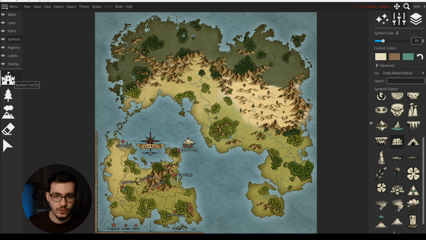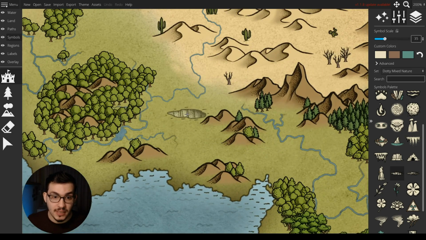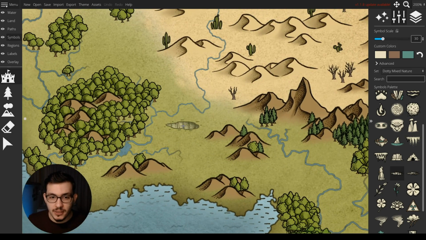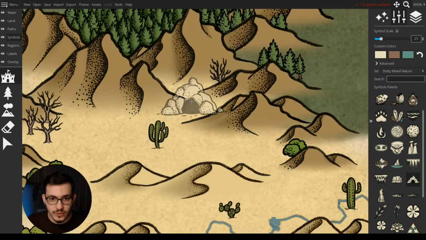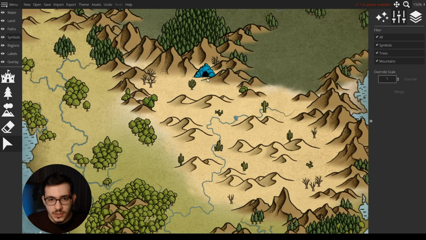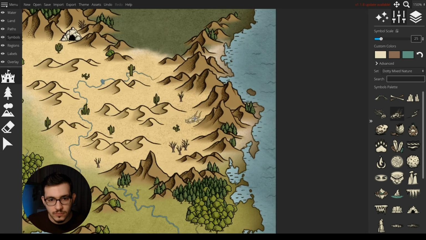World trees, I love those ones. Floating islands might work as well. It can be a pit, it can be a cave, it can be a crack on the ground. Let's add one cave here. It's a point of interest. We can add it here. We can also have maybe a carcass somewhere here.